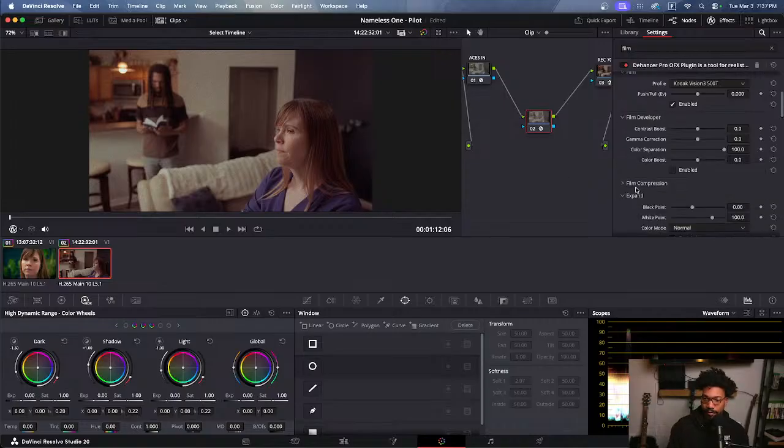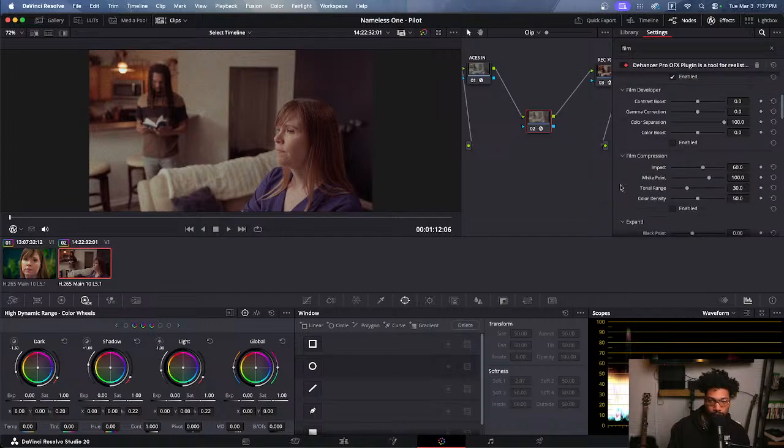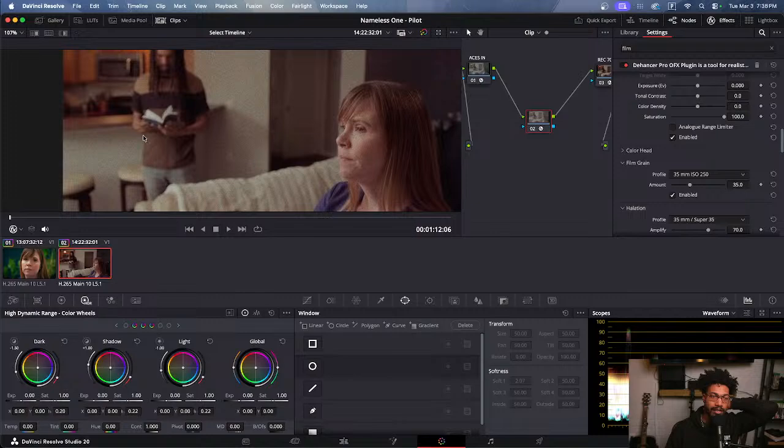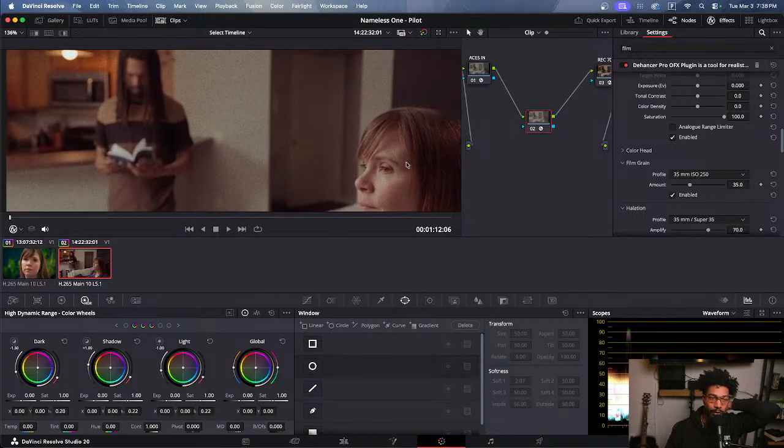We know that I shot on 35, so now I can go over to my film grain. I said, all right, 35, ISO 250. So this can affect our noise level. If you think about shooting ISO on your camera, the higher you go with your ISO, the noisier it gets, the more digital noise you get. It's similar with how this is reading the film grain, like if I want it to be cleaner or less noisy with the grain.